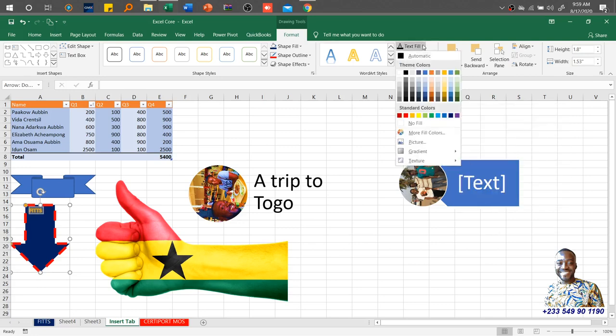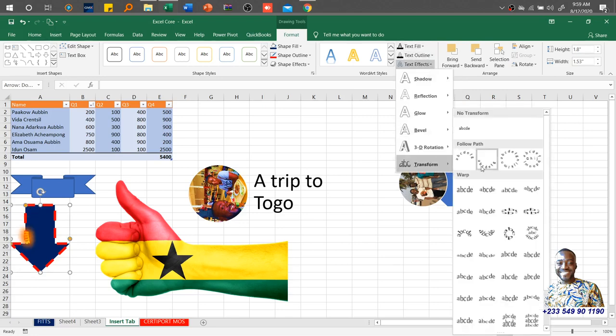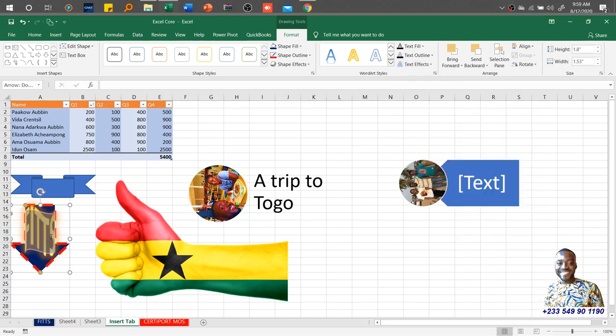Then let's go to text fill. I saw a feature, sorry. Text effect, we have transform. So you can transform it into any other format. Okay, I think this is a pretty cool feature. I've not really used it. So anytime I pick the Excel application, I learn something new. We don't finish. We are always learning.